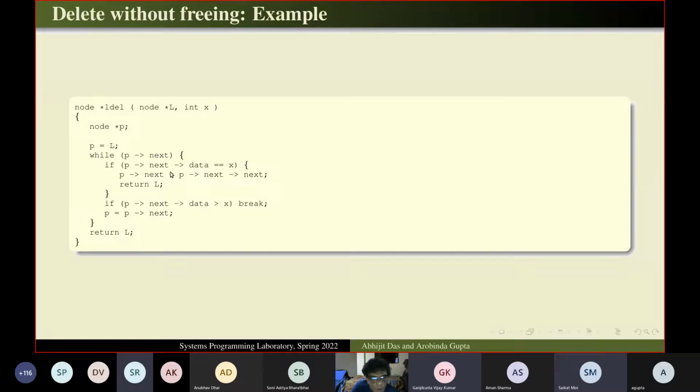Okay. So what happens here? I am making p next equal to p next next. So earlier p next was pointing to a block. I have simply bypassed that block by writing p next equal to p next next. So the earlier value of p next is never saved. That block is never saved, and it is also not freed.